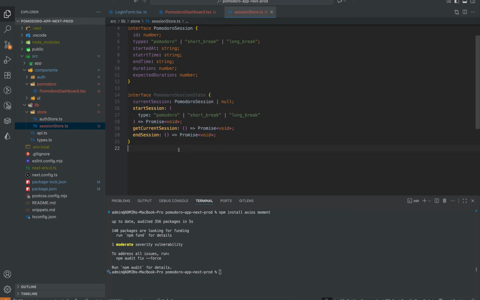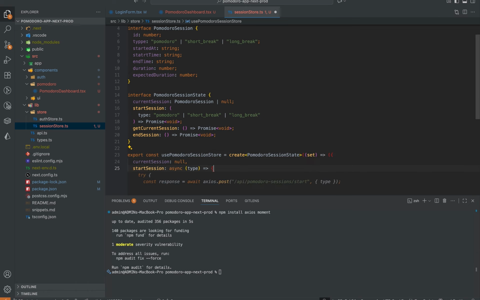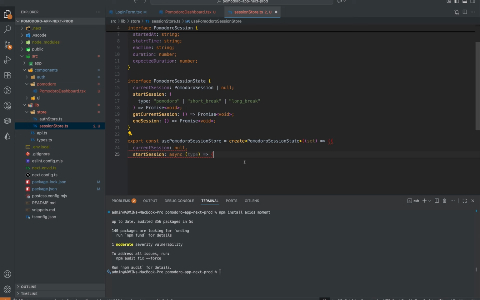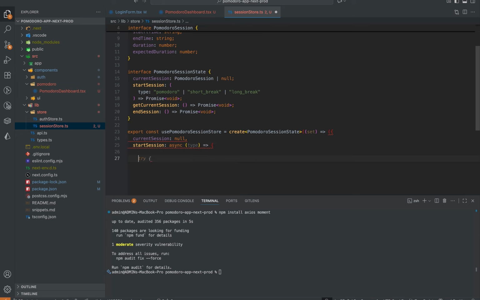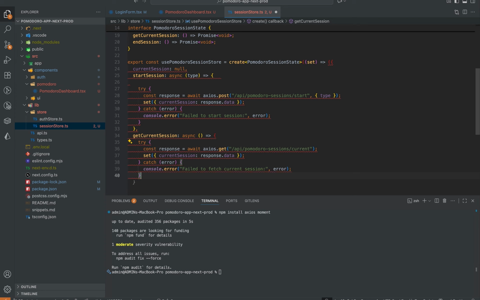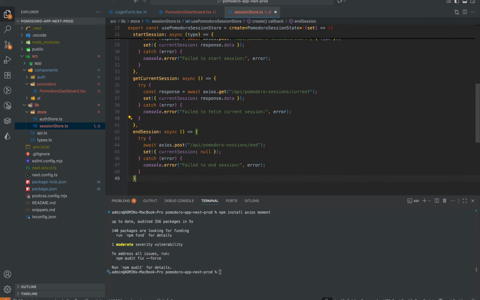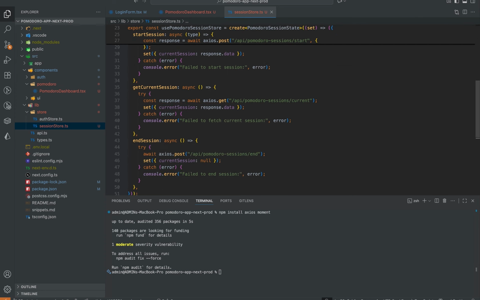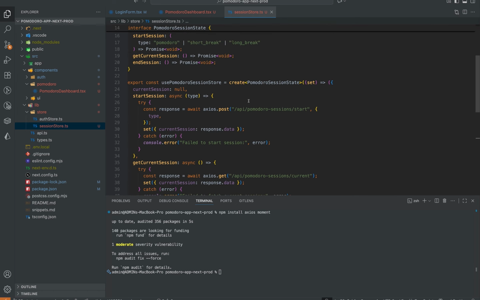Now we're gonna define our store. Export const usePomodoroSessionStore. It's gonna use the create method. This one is my Pomodoro session. It will have the set method. Current session should be null. You can also have this method, get current session. All I need to do is to make the API calls. That's it. So I can change the API calls.